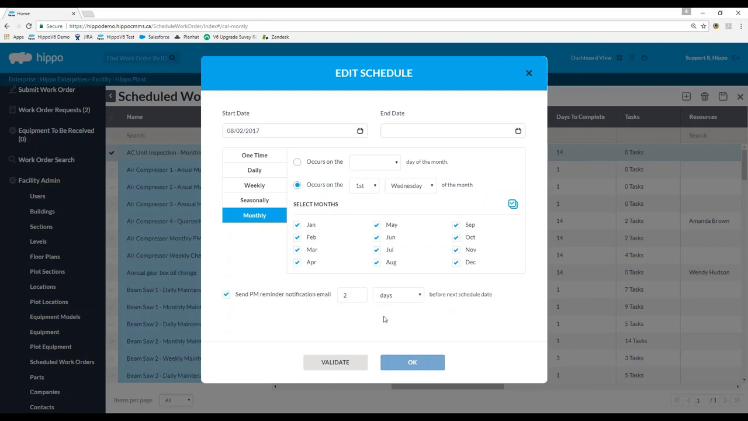Now, lastly, before you leave this window, make sure you click validate and confirm that your details at the bottom of the window are correct. So this PM is going to occur every first Wednesday of every month starting August 2nd, 2017. So I should expect to see a PM generate tomorrow. I'm going to click one time as well. We'll put this one through, so click OK.